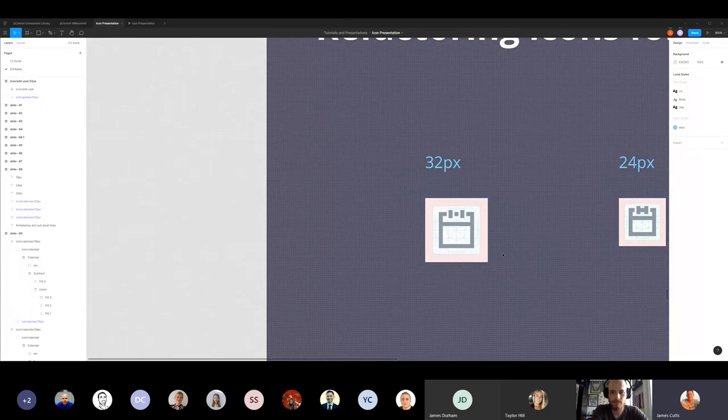I know iOS guidelines are 44 device pixels, I think. I think Android might be 48 or 40, I can't remember. So you want to lean towards that. I'd go to 32 because I want it to sit nicely on the 8 pixel grid. 40 would obviously sit on that too.